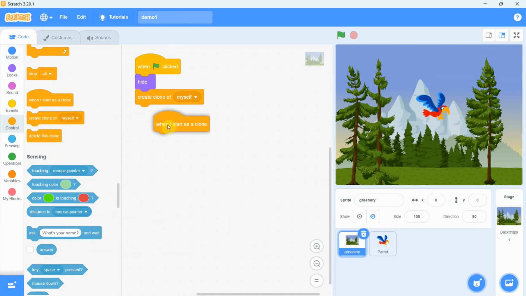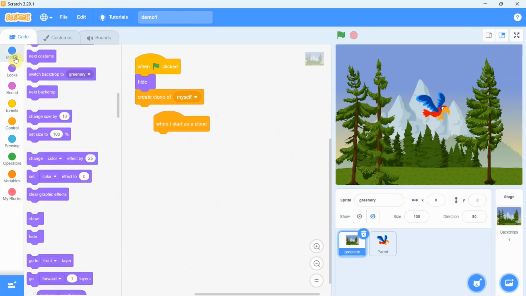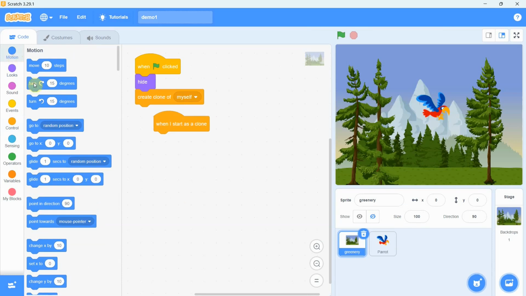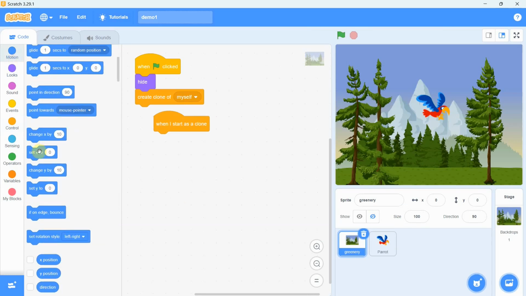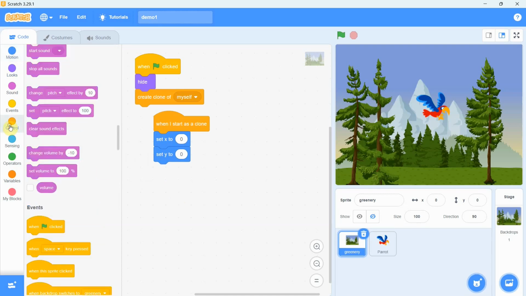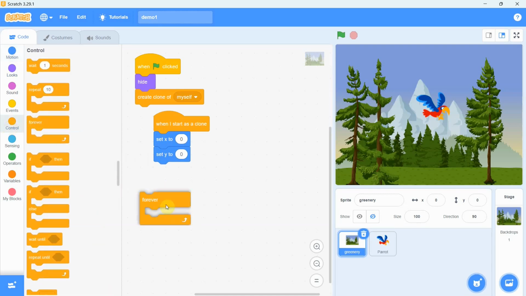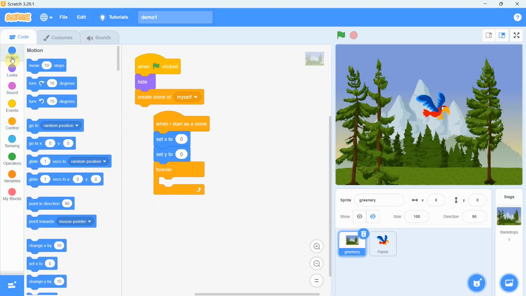First, we place this first clone at the very center of the stage, that is x and y coordinates 0, 0, by getting the blocks set x to and set y to from motion category. Then, we move the clone of greenery sprite by -5, that is from right to left. To do this continuously, we bring up the forever block from control category. Here, we use move block of motion category and set its values to -5.